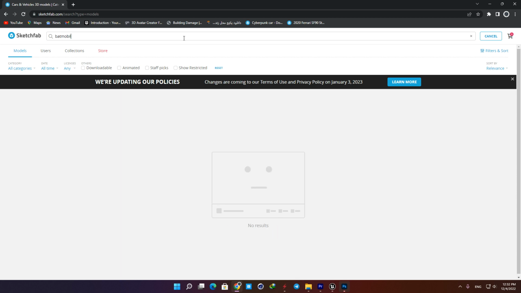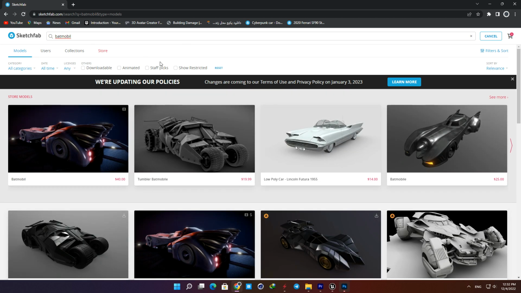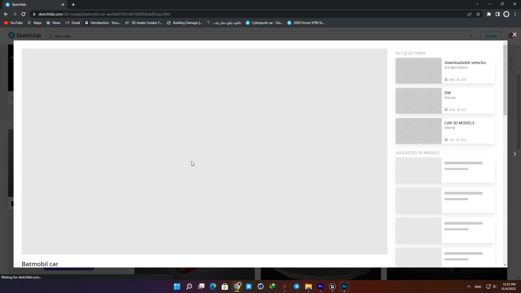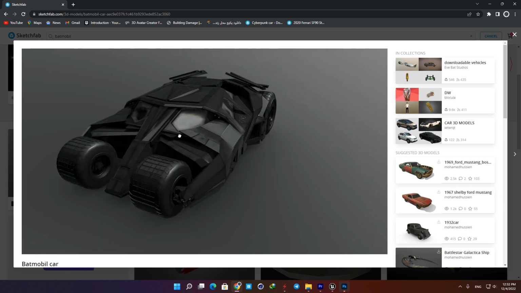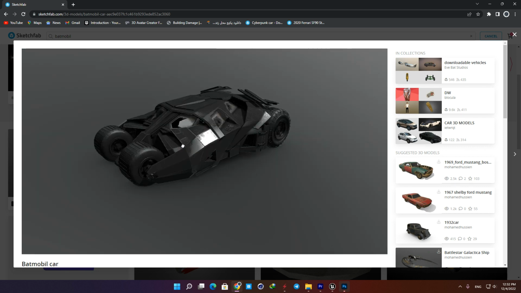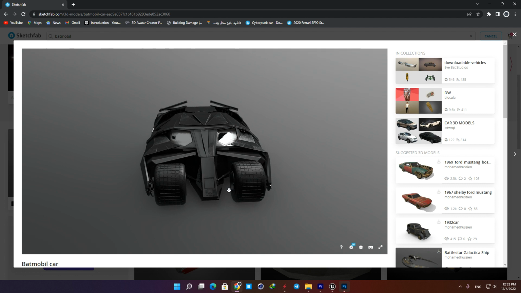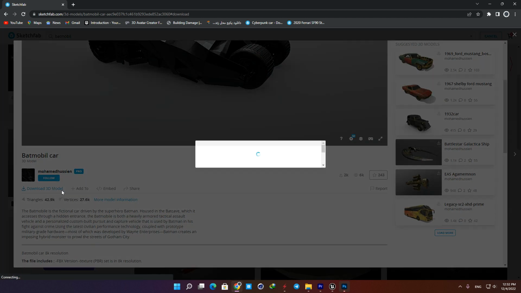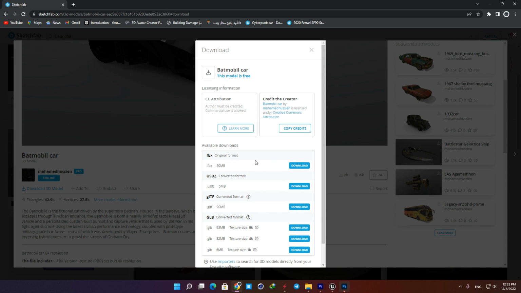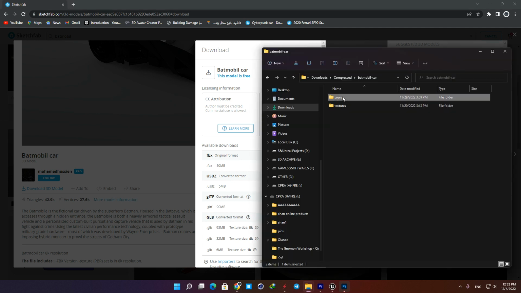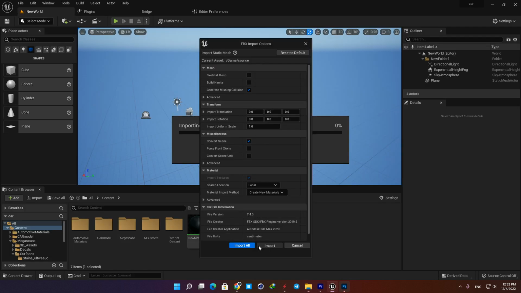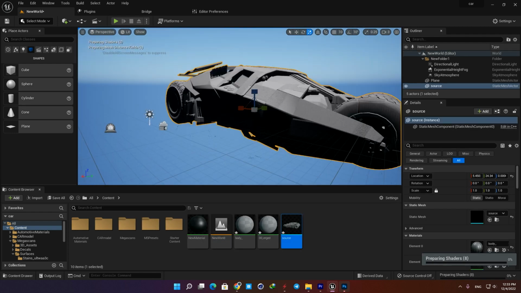Here in the search bar I'm gonna type Batmobile to find the model I worked with. Here it is, select it and open it up, and as we can see it's a very high quality model with its own materials and textures, so it will definitely look good in our final render. Let's download the FBX format and import it into UE5. After you download and extract the file, you will have two folders in which you have the FBX file and also the textures used for the model. Drag the file into your content browser and then drag the model into your scene.